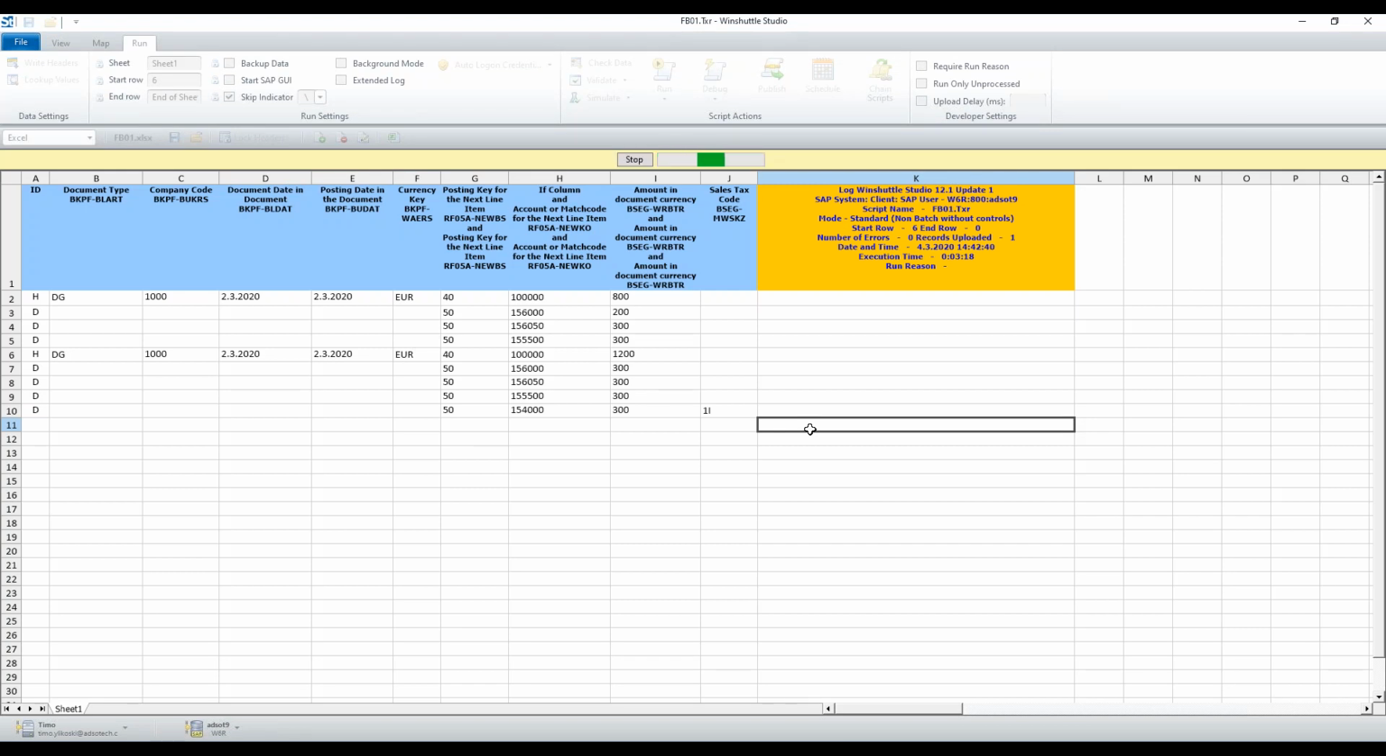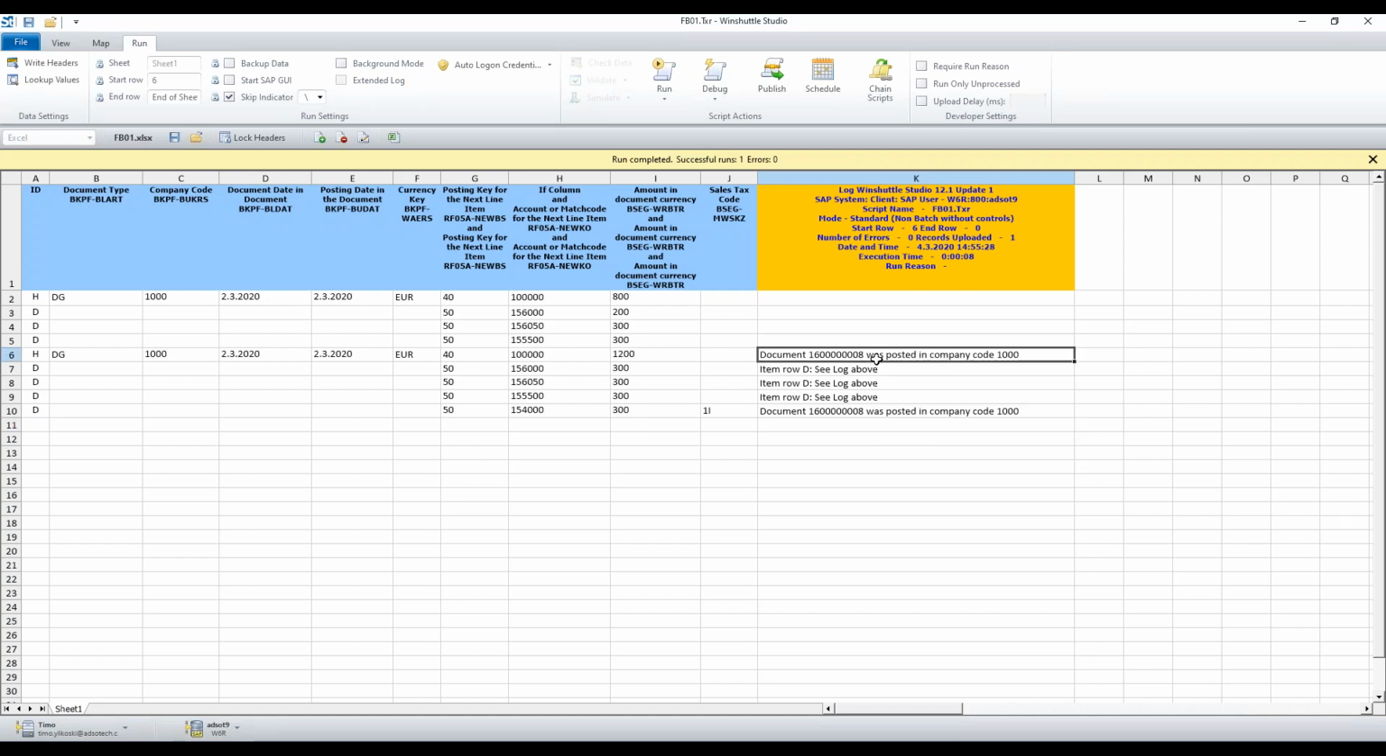Hopefully I didn't miss anything crucial here, which is quite easy when you start copy pasting things, and you need to pay some attention to make sure everything works correctly. But it looks good. We got an acknowledgement here from SAP saying that our document was posted successfully, and we can see we used a tax relevant account.